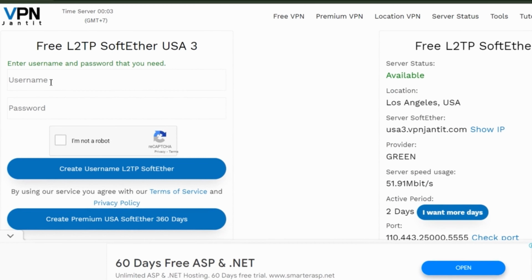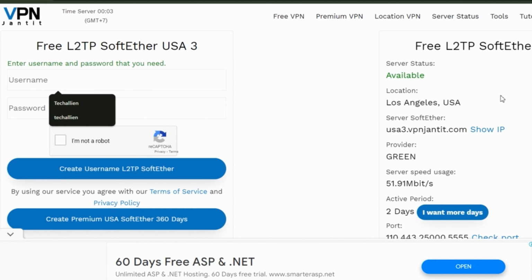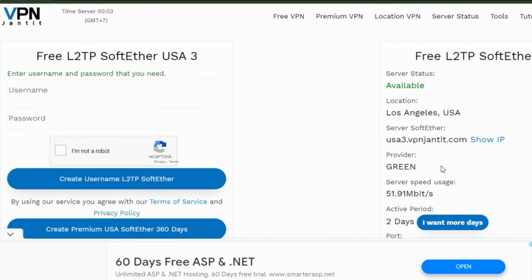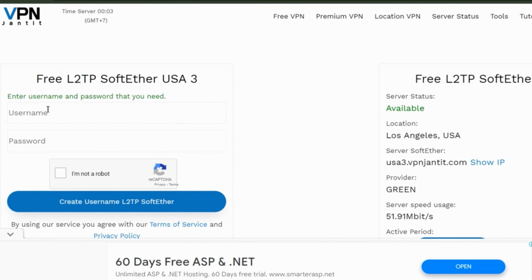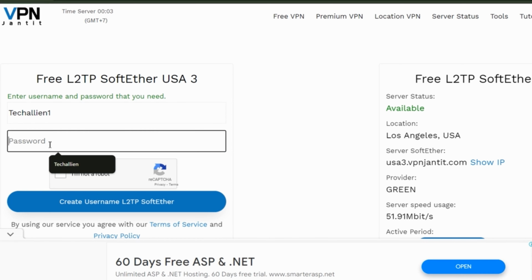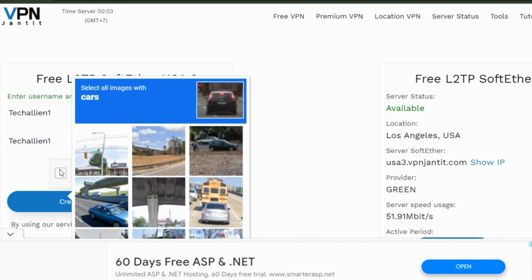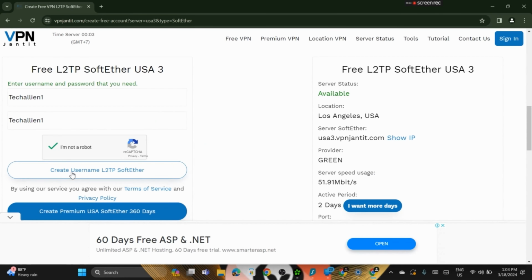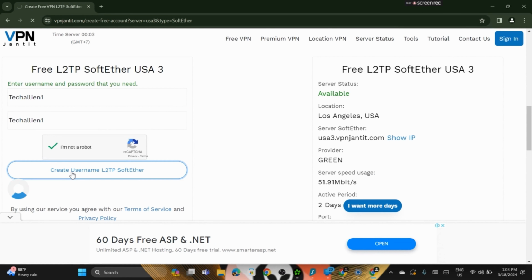Close. Here, we will be given an option to create a username for our server. We have already gotten the server, but we haven't gotten any username attached to it, because we'll be needing the username and password for this. So now let's create our username and we'll call it TechAlien1, and then assign a password to it, also TechAlien1. Now do the captcha by verifying the captcha. After verifying the captcha, click on create username.